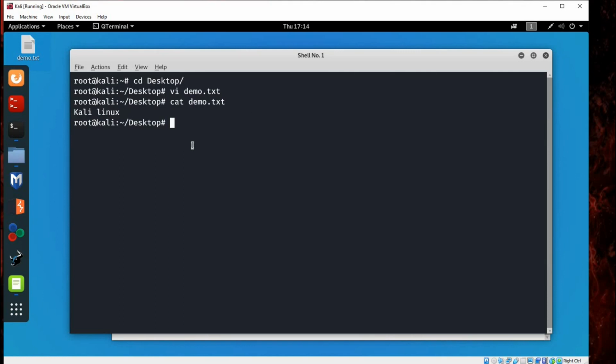Let's try a different file, not a text file. I will write a C program, which is going to be a really small program. Let's create a different one: vi program.c.